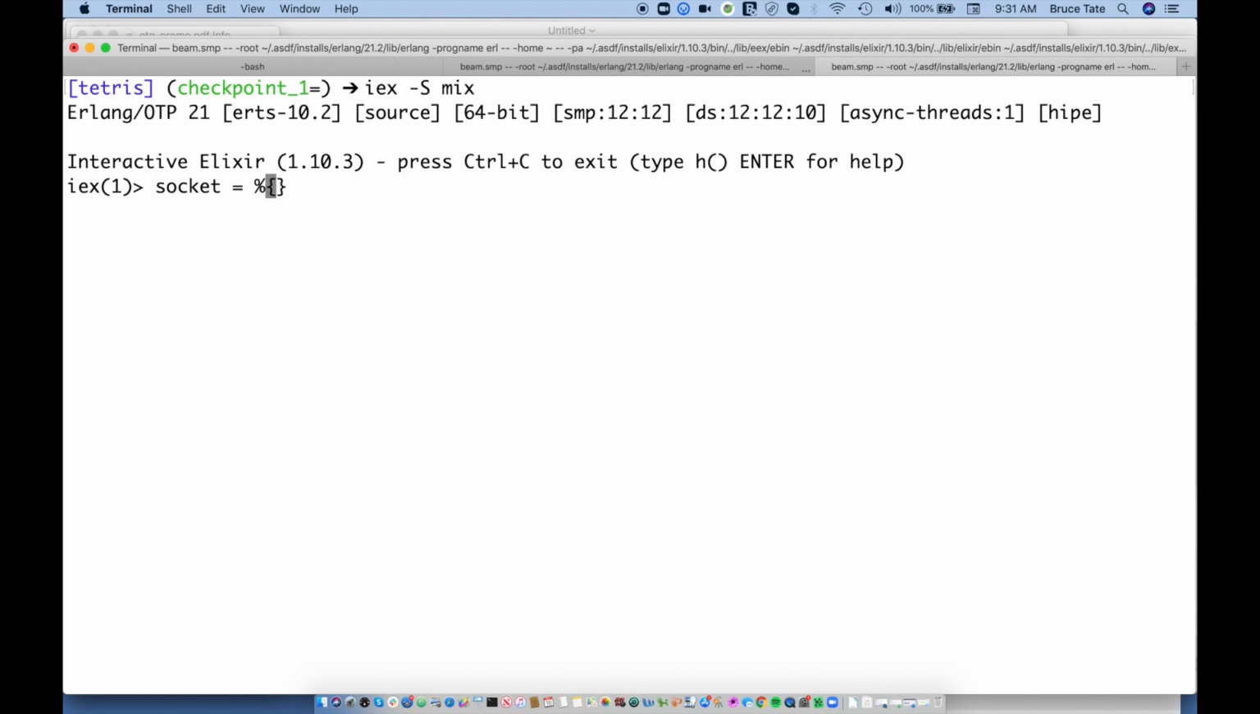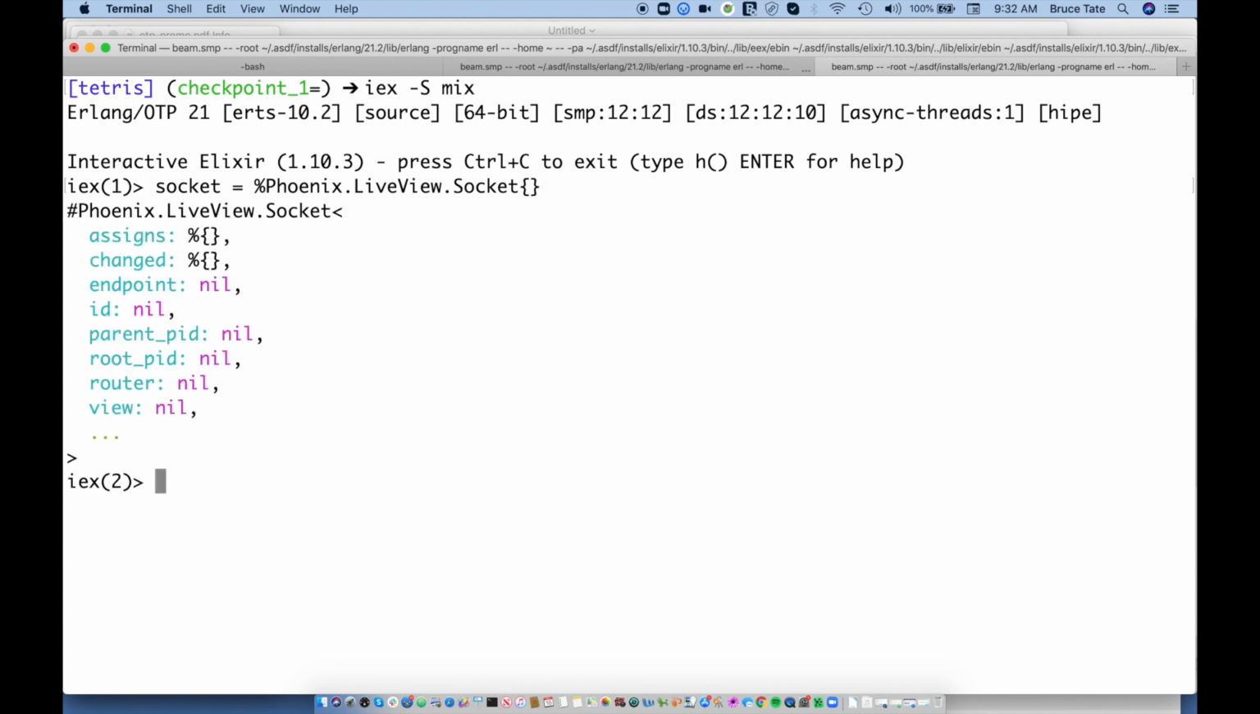So remember, when you're building a struct, I need the structure here. So that is Phoenix.LiveView.Socket. And so that's going to give me a default socket. And what does ours need in it? It needs an assigns with a tetro.